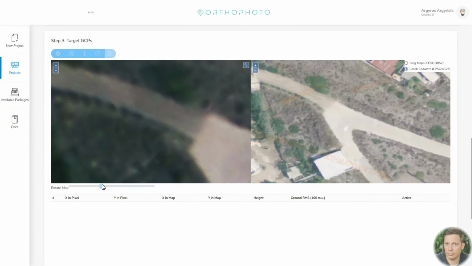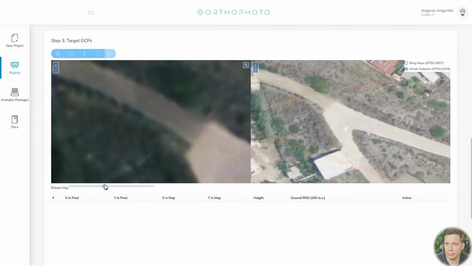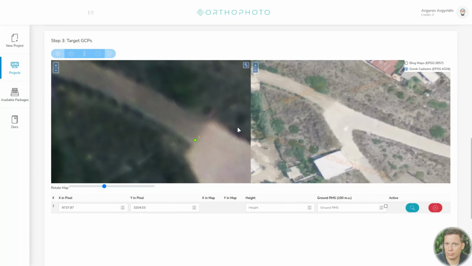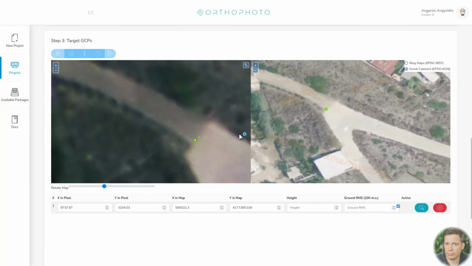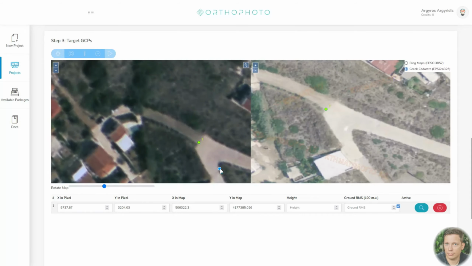To mark it, we need to press the Start Targeting GCPs, which is the first button in Step 3 section. Then we need to click the same point first on our aerial image and afterwards on the reference map. Let's continue to provide some more points.